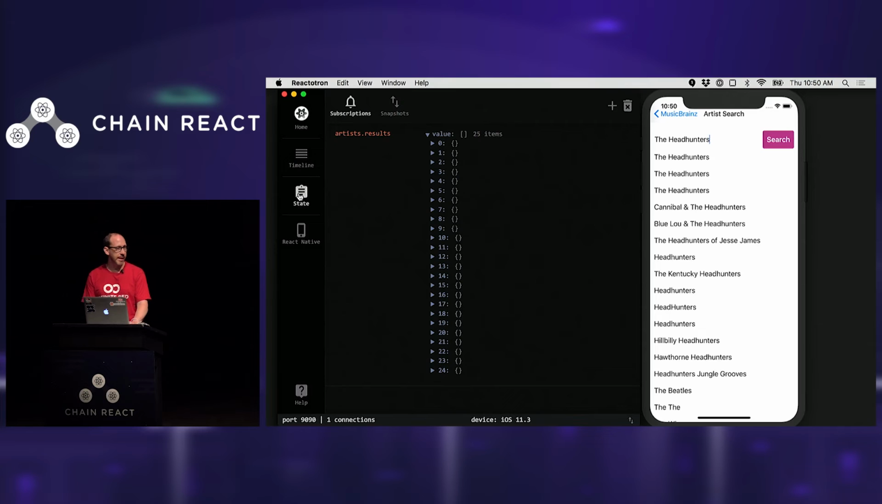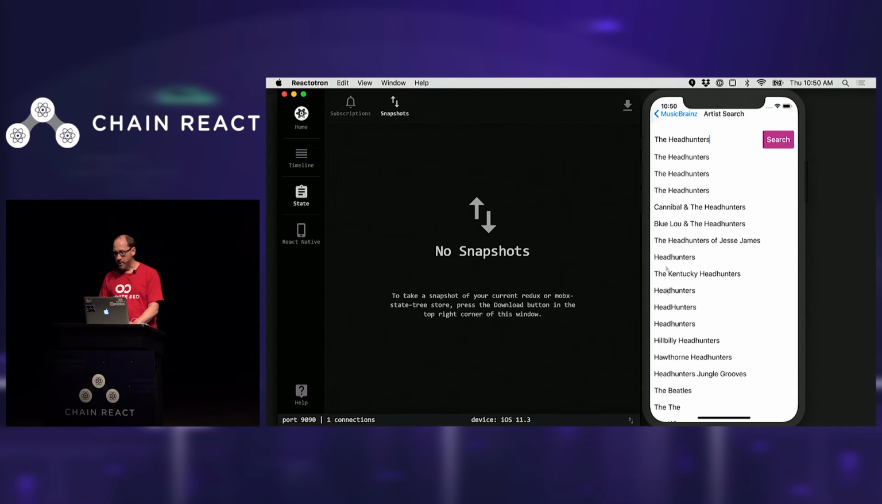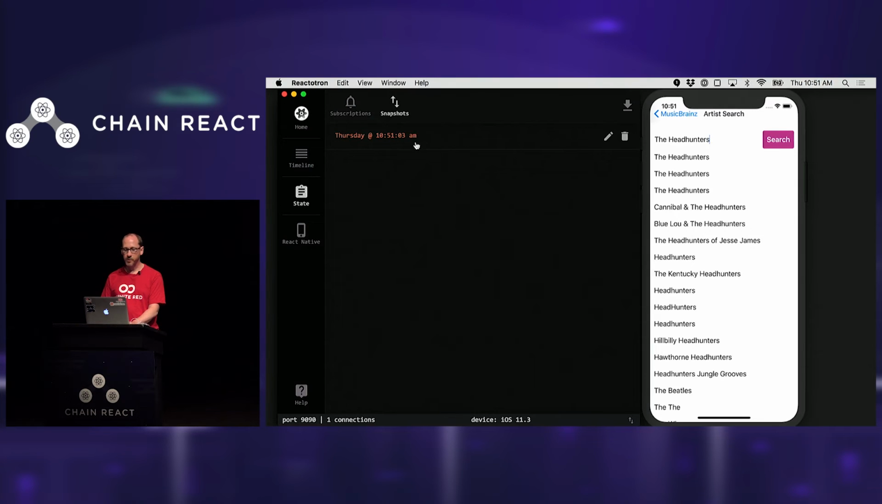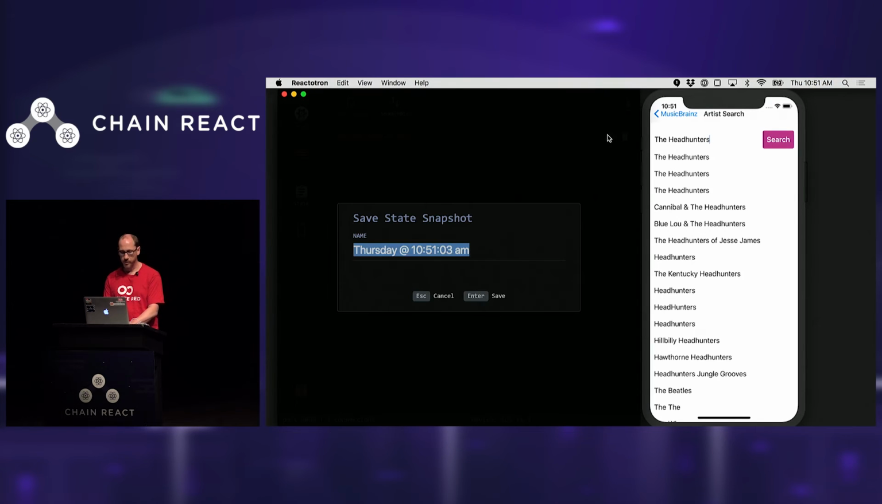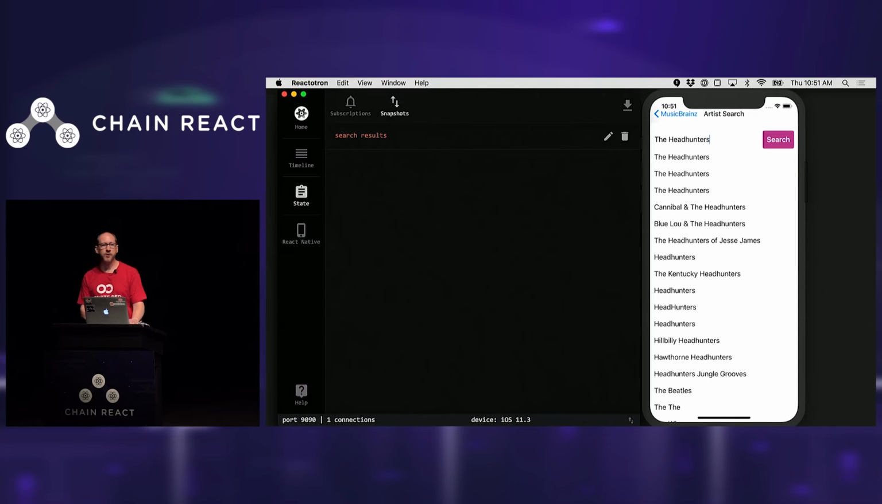Another tool we've got in the state tab here is for snapshots. So I've got them in this state now where I'm on the search results screen, and I've got a nice list of results. I'm going to take a snapshot of that. And by default, it gives me the timestamp, but I can change it. So I'm going to say search results. And what just happened is Reactotron went into the app, and it grabbed the entire store, the whole kit and caboodle, and brought it into Reactotron and started keeping track of it locally.